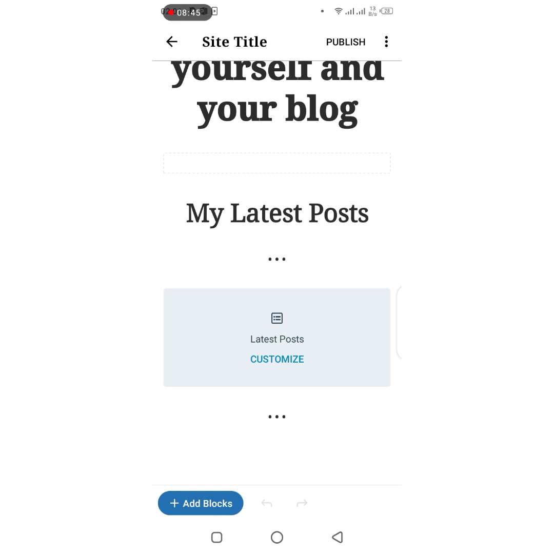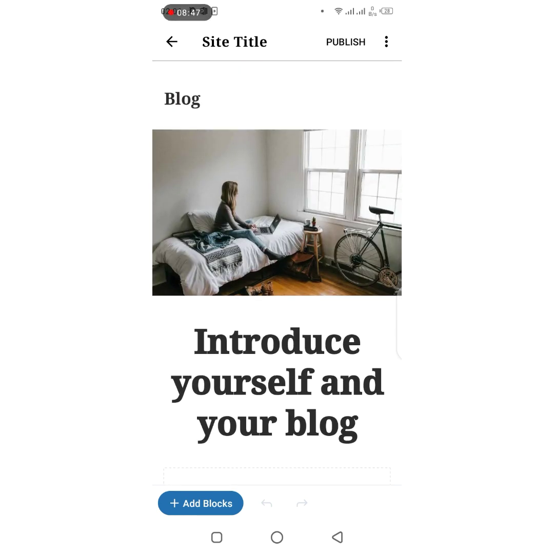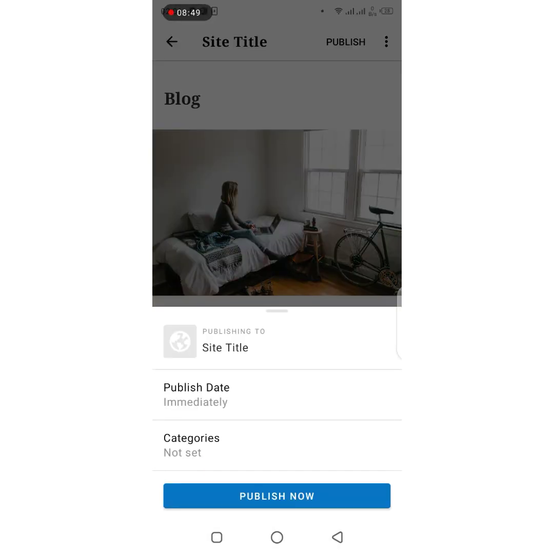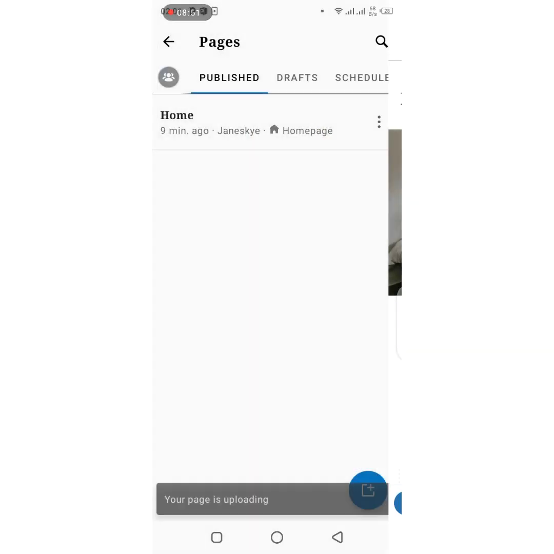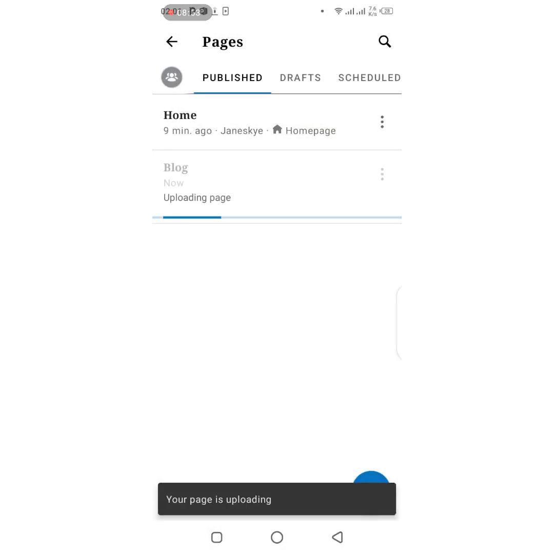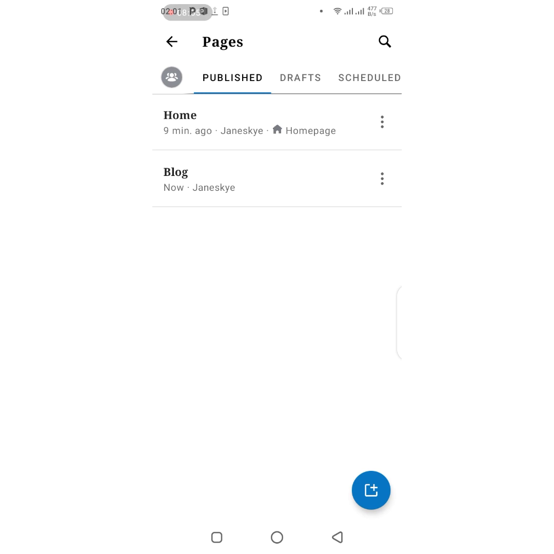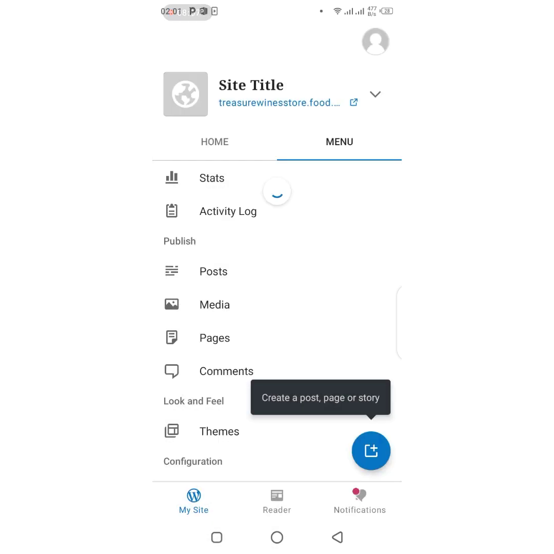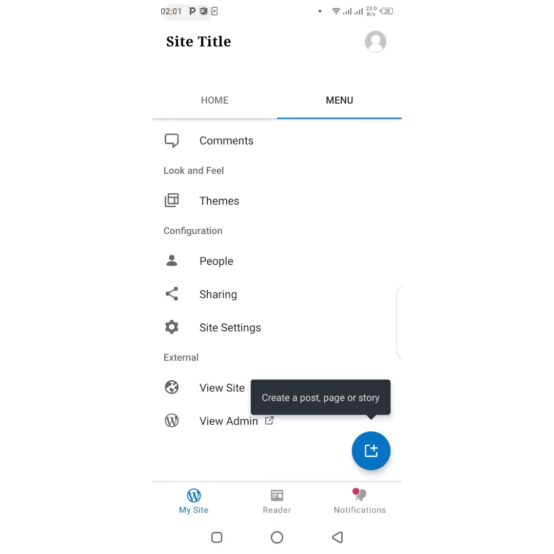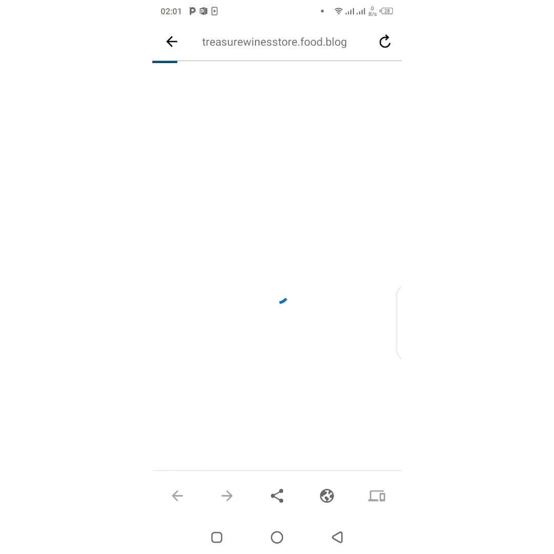So you can also edit this to your taste. You can add different things about you, then you click on publish now. So let's try to view our site. Let's see what this site we're working on looks like. So click here to view your site.